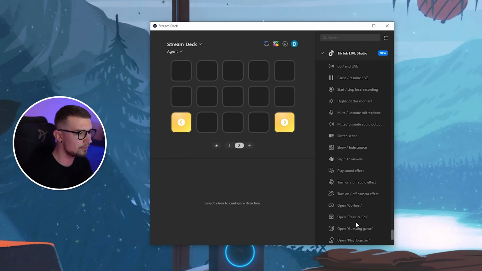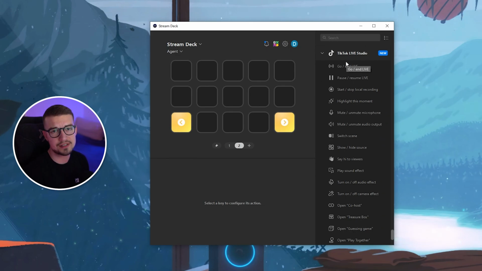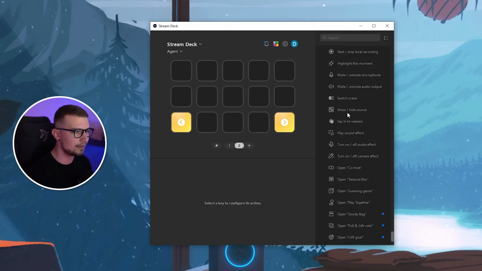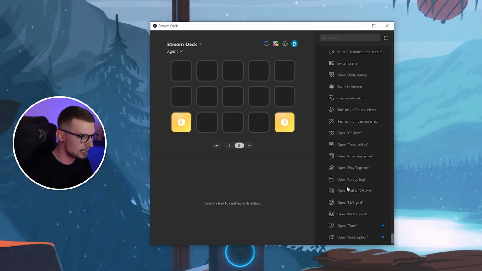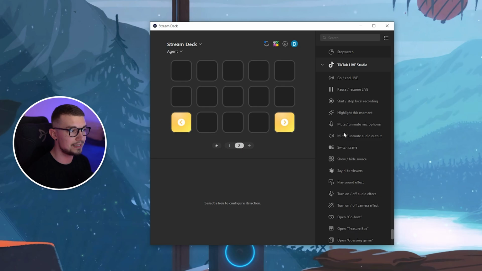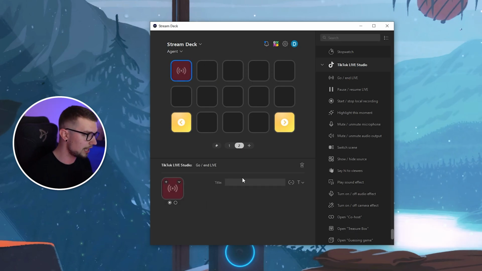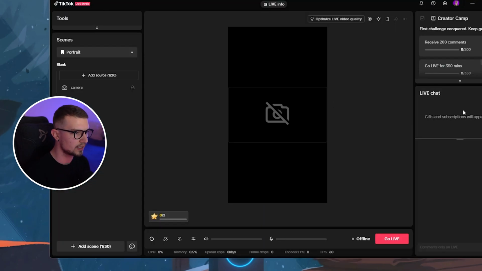So now that you have everything installed, you can see which buttons you can add to Stream Deck and how you can actually control it. So you can start, end the live, you can pause, resume the live, you can start recording, you can change scenes, you can do whatever you want. There's a lot of different things you can do, and this plugin helps you by a lot. So if you just want to start a live stream, you put this button over here and you simply click on it and you will go live once you have the actual TikTok Live Studio opened up in the background.